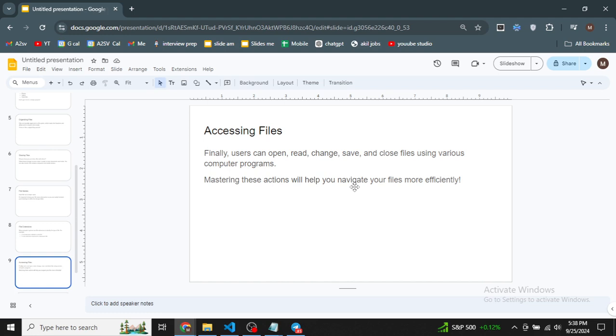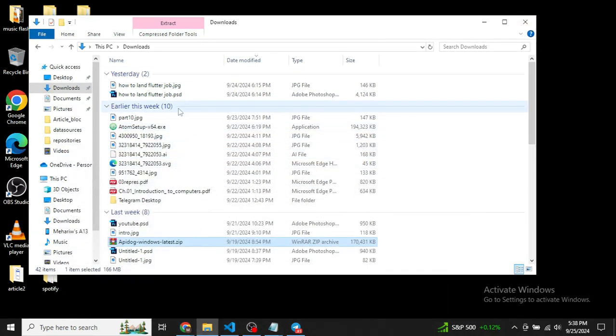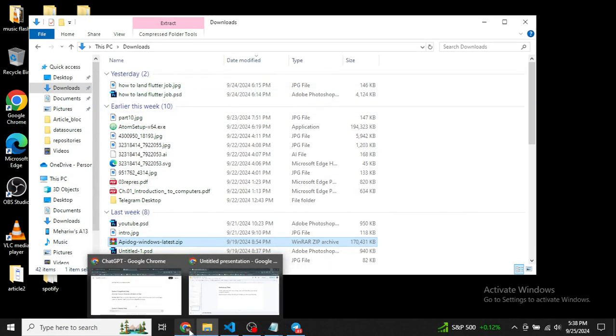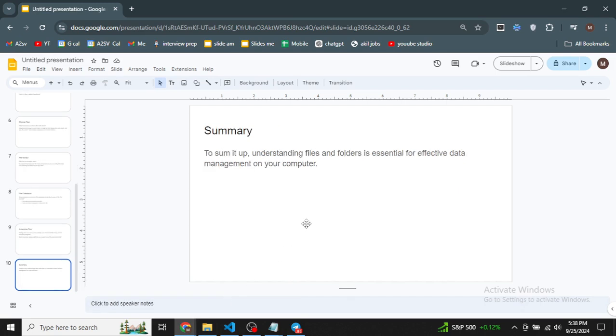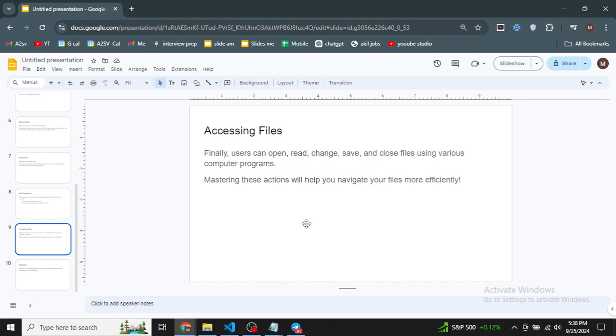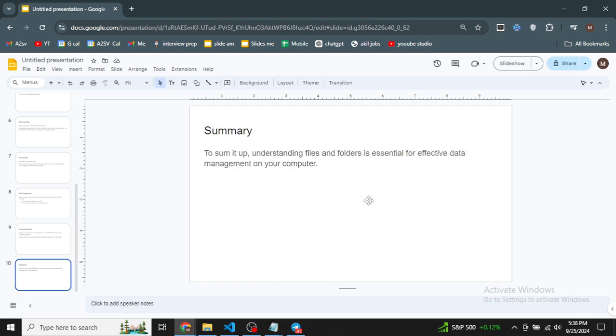Finally, accessing files: users can open, read, change, save, and close files using various computer programs. So you can do those things on our computer. You can open pictures, delete them, rename them, edit them, you can do anything on your file. But accessing or using files is not always easy. For example, if you try to write a program, it's going to be difficult. What about editing pictures? Not simple, it's going to be difficult. Mastering those Photoshop tools means you need to spend some time to understand those things.